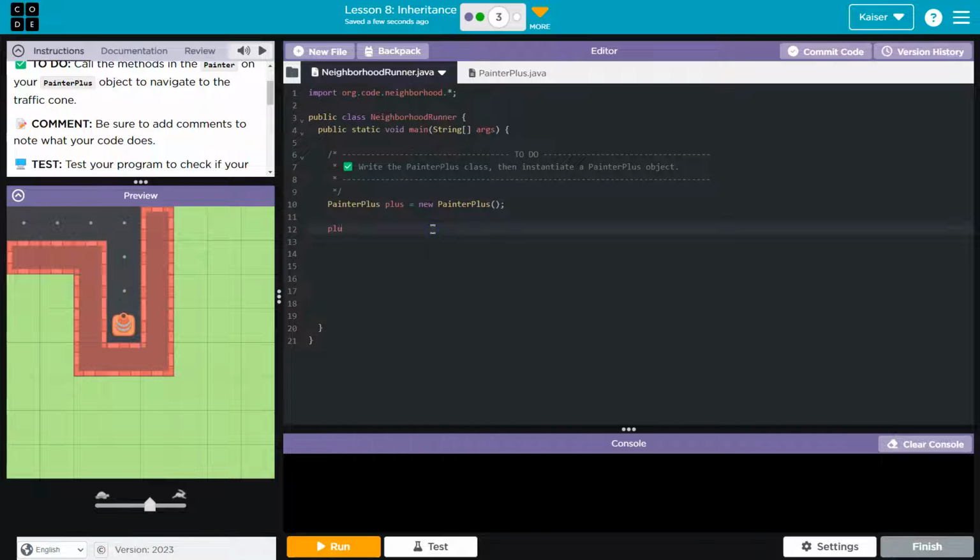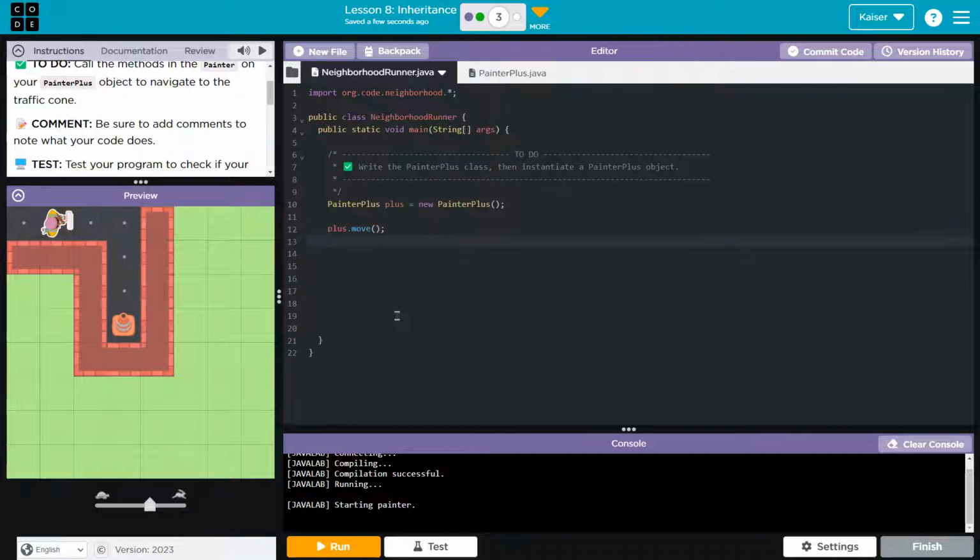And so let's test this out. I'm going to do plus. Now, whatever you named yours, Fred or whatever, make sure you write that here. Dot move. Boom. Step one. Okay. Now what? Well, they want me to get to the cone. Plus dot move. Right? Plus dot move. Boom.